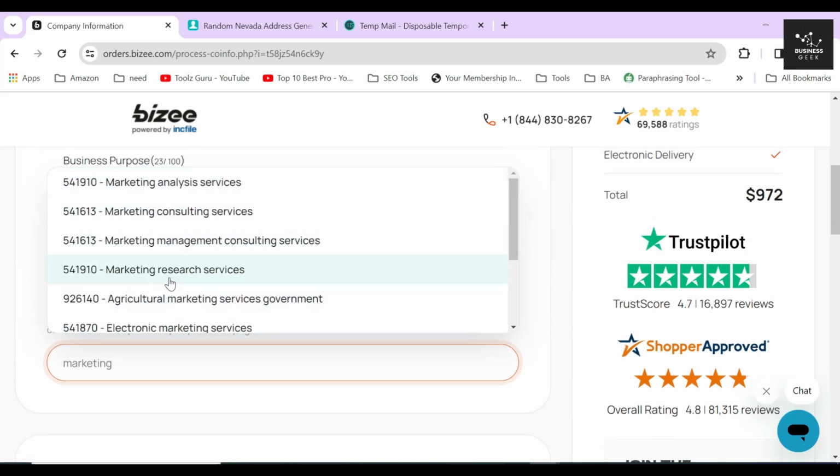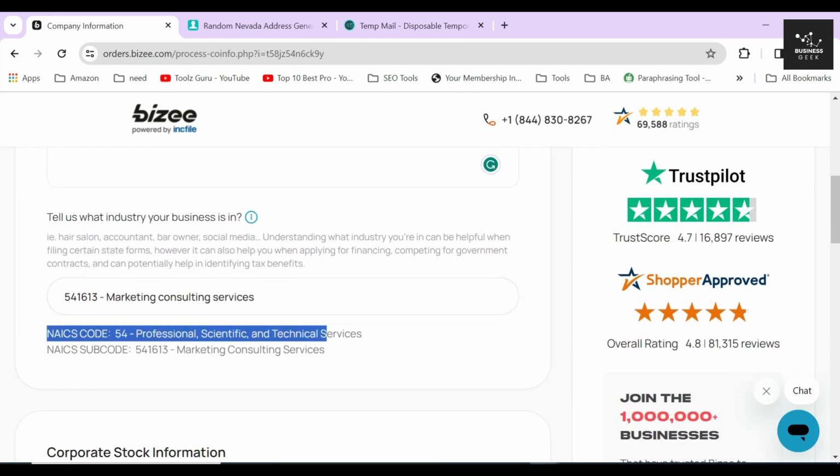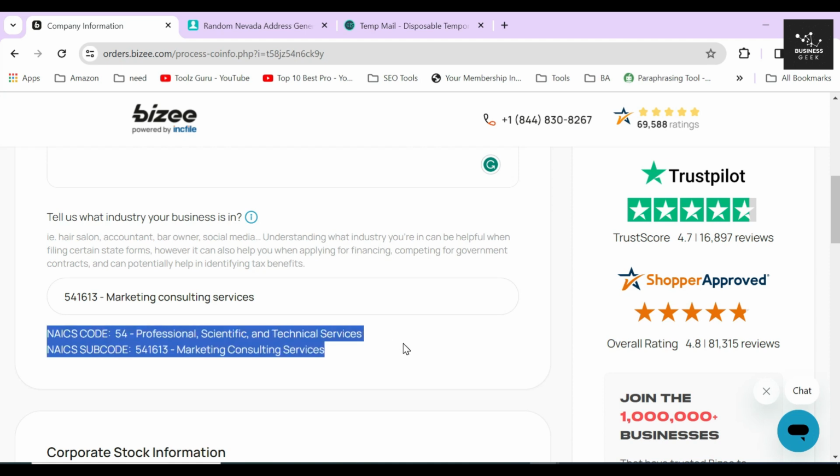Select the desired one you think your corporation falls under, and then you will find out the NAICS code of that industry to which your corporation belongs. NAICS means North American Industry Classification System, which is just a code or number for classifying which industry your business operates at. Putting this information is a must for creating a corporation in the USA.